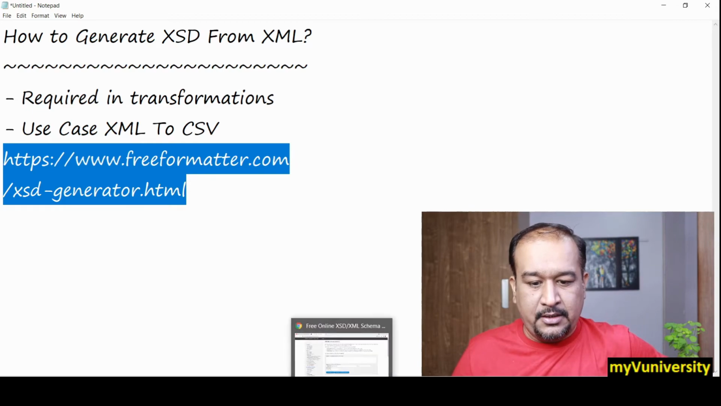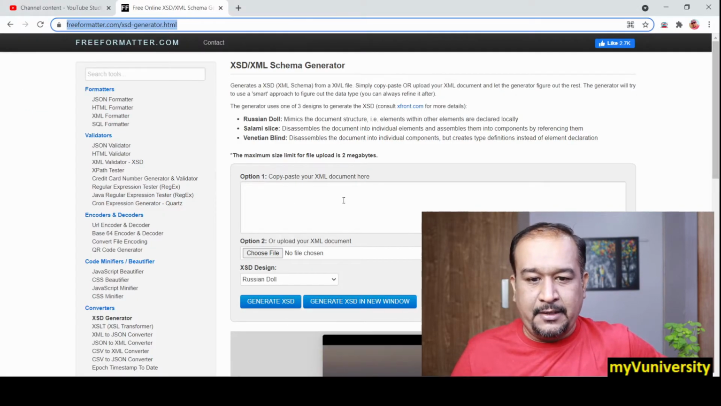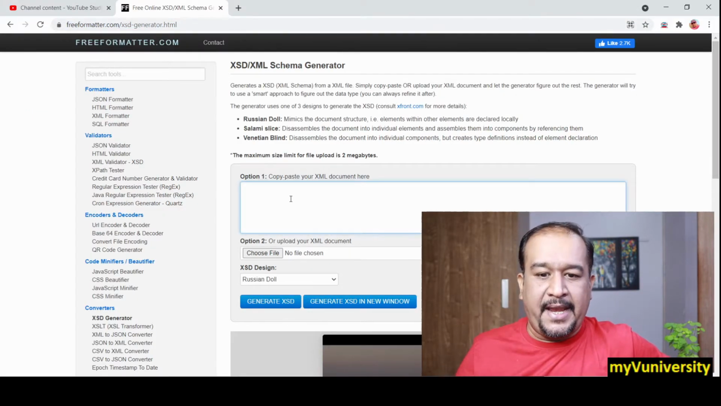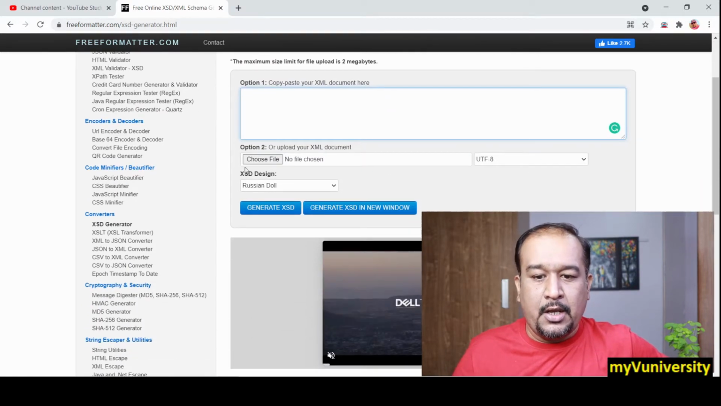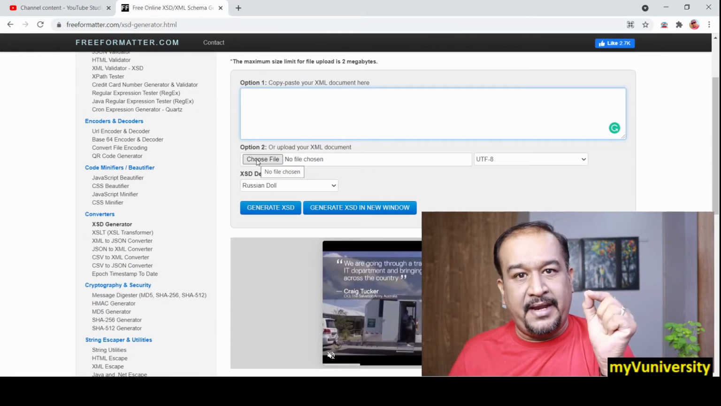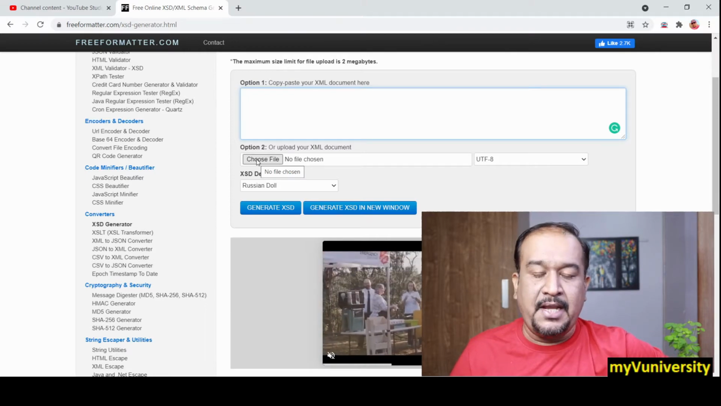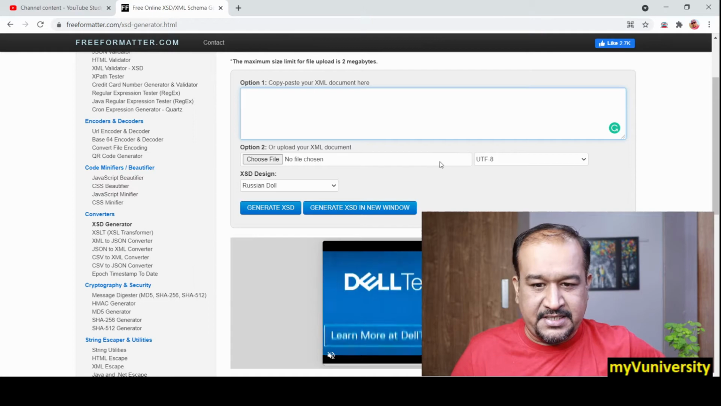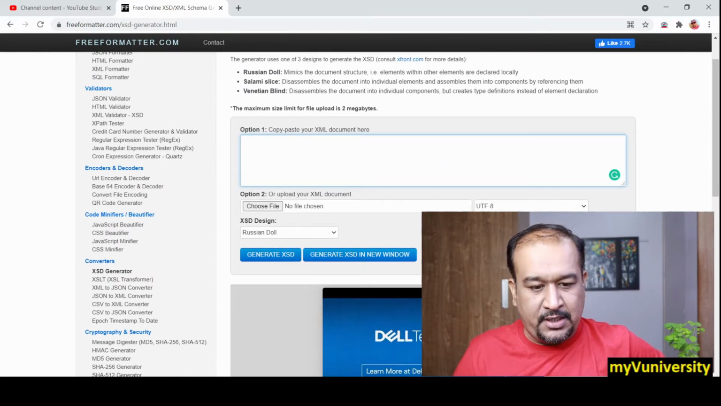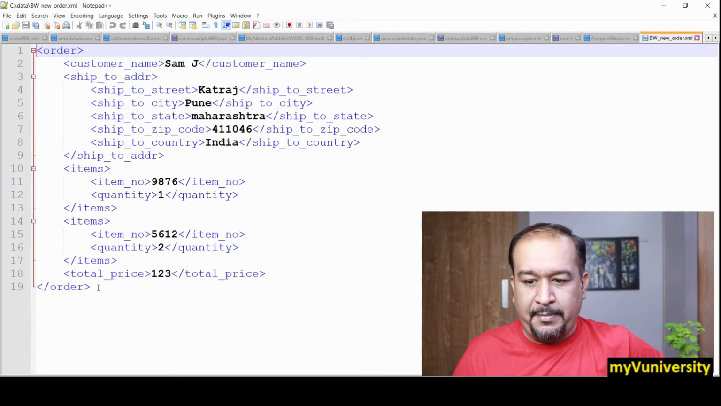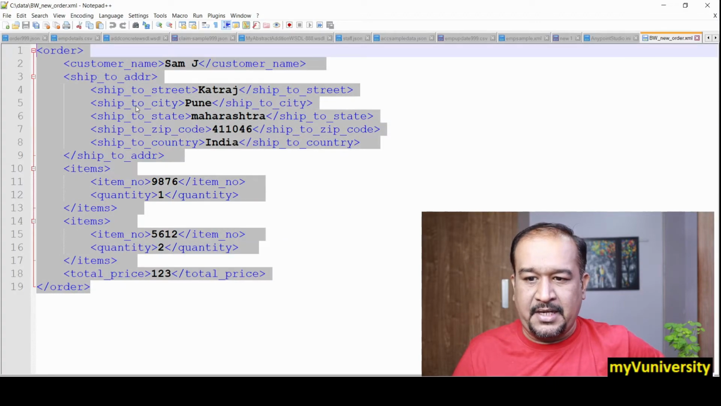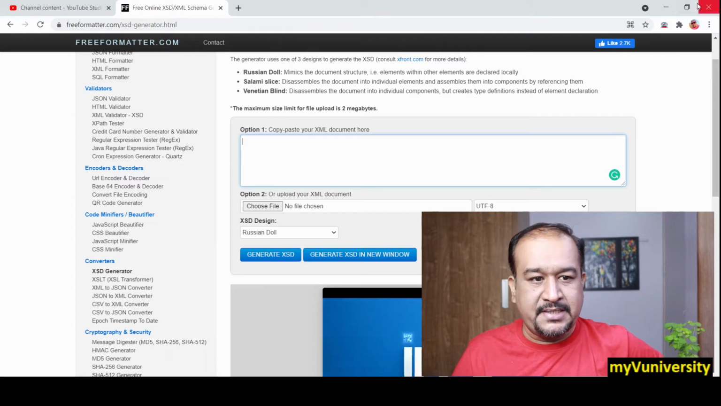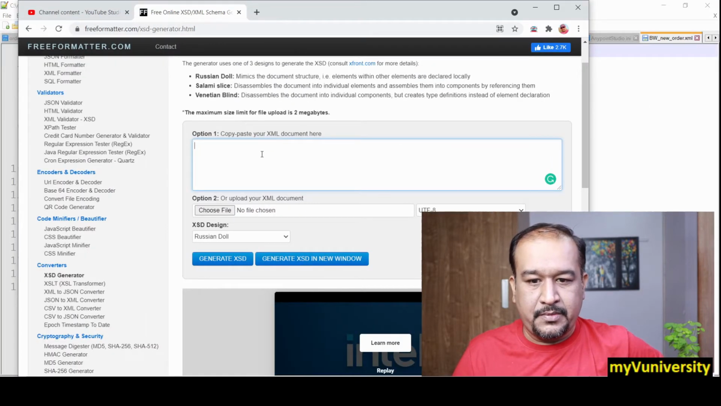This is the site. Now, if I go to that site, I can copy paste my XML directly over here, or I can choose the file and upload my XML file, and that XML will be converted into XSD, right? So either way is fine. So let us do copy paste. So let me copy this XML content. Let me copy that and let me paste it over here.